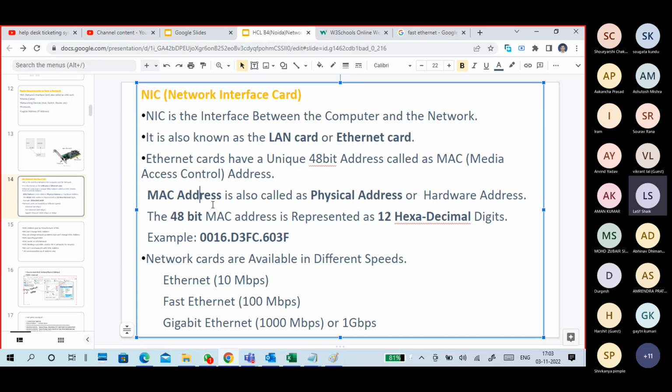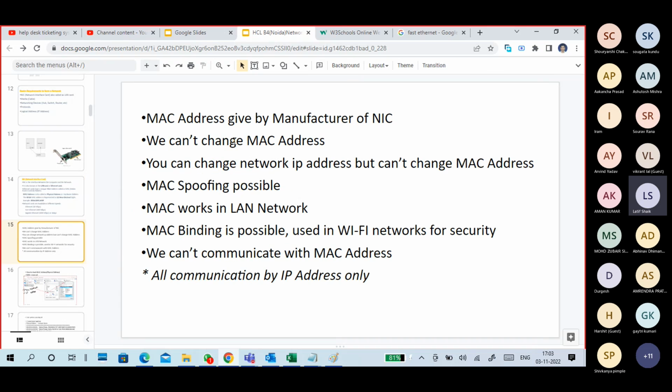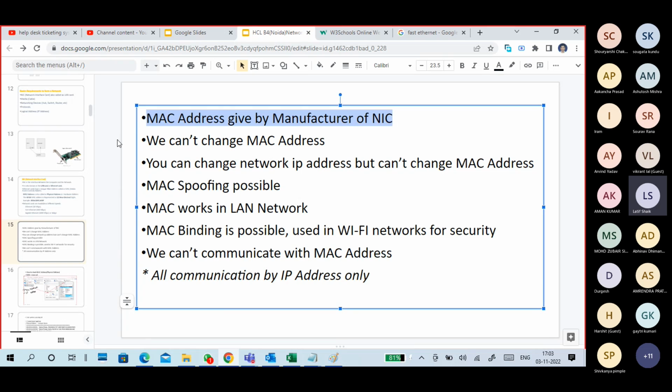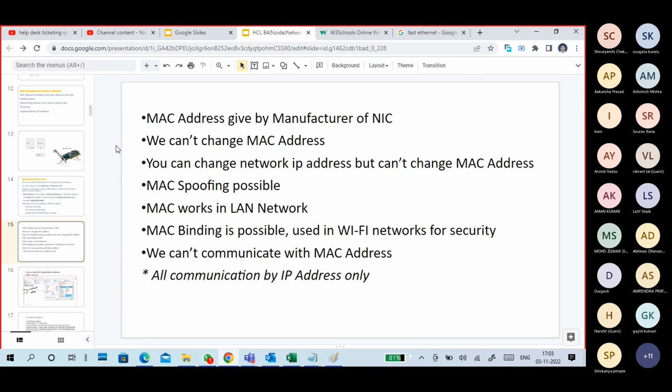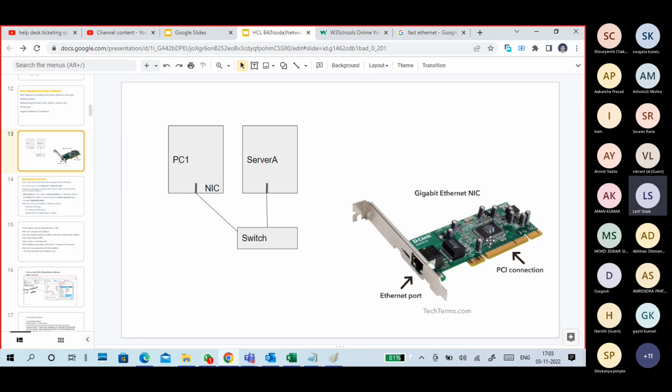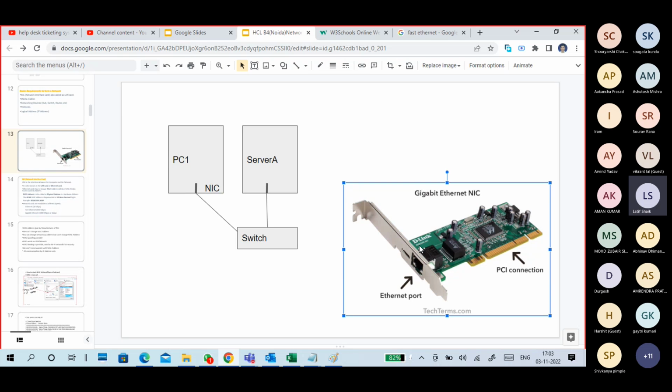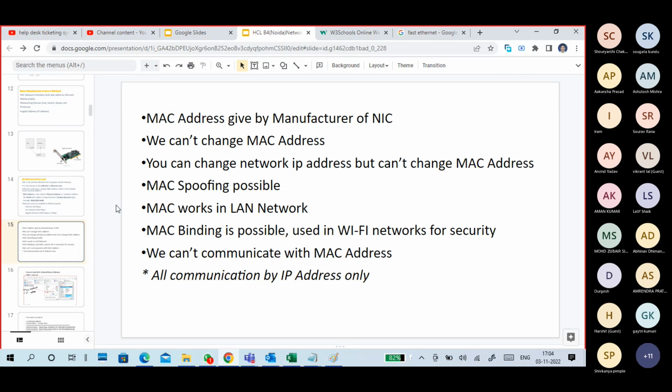And who is giving this MAC address? The manufacturer of the NIC. For example, this is my Ethernet. It is a NIC manufactured by D-Link. You can see this picture contains D-Link's logo, right? D-Link company will give a MAC address on this chip. It is a permanent number. We cannot change the MAC address. It is a physical address, hardware address.